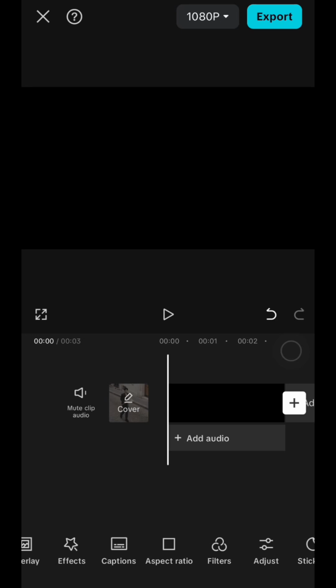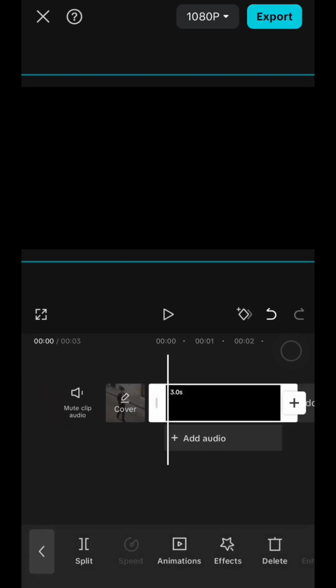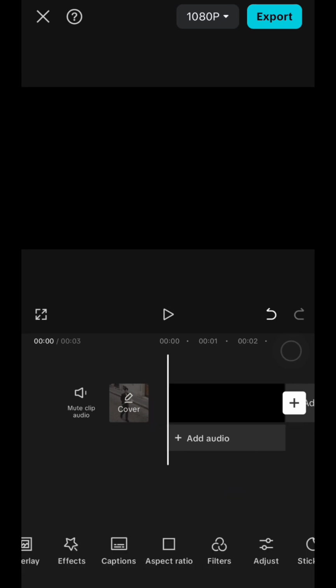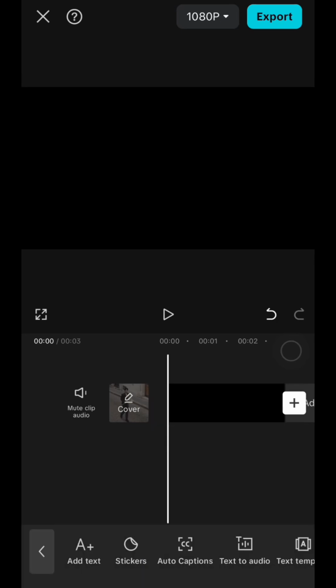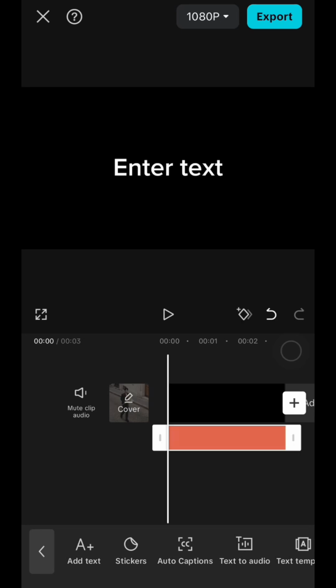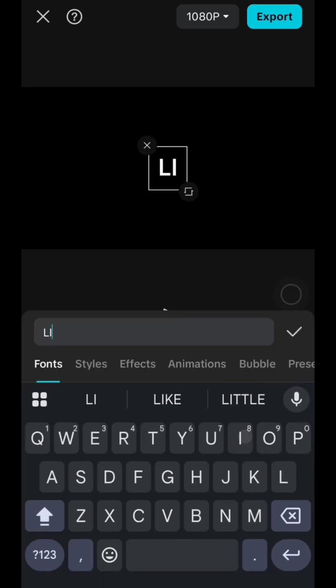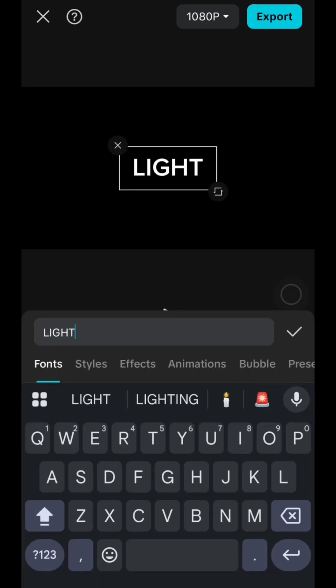First, just open CapCut and then create a new project like this. And then choose a plain background like this. Next, just add some text. You can type anything that you like. For example, I will type like this. And then just style the text however you want, just to make the background less empty.